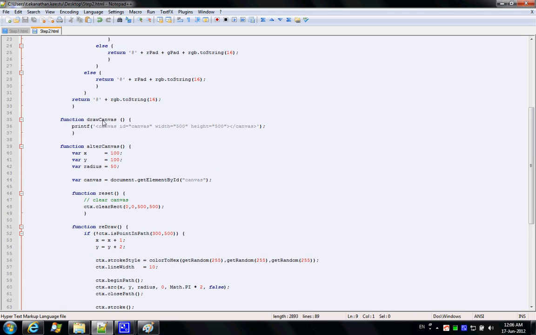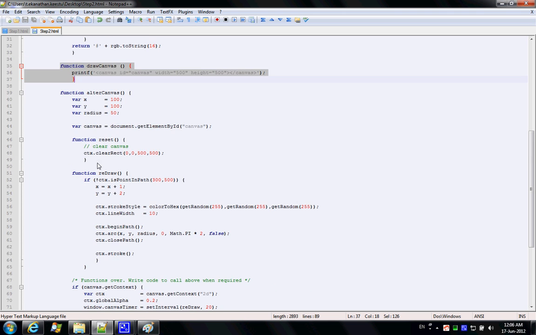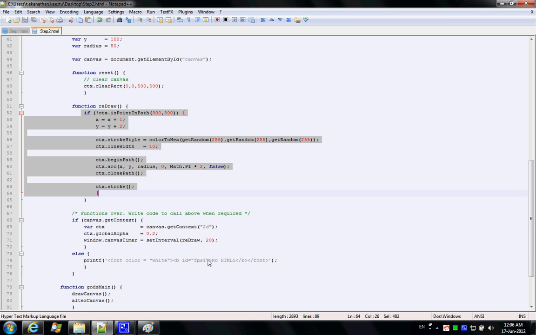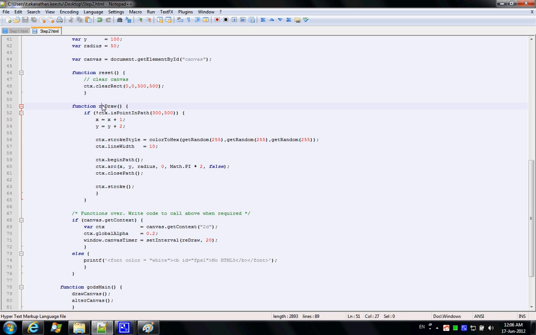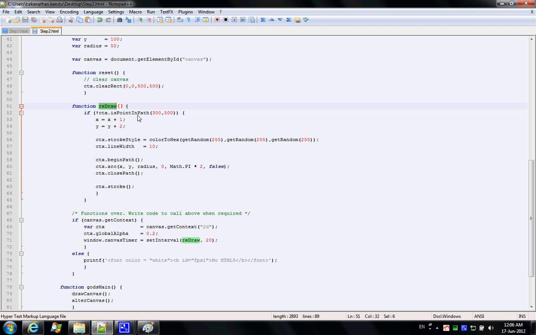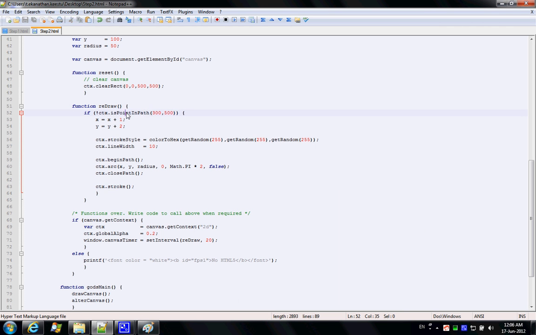Step 2. Remember, all the functions are the same. Printf will be there, getting the random color value, draw the canvas, most of this part, and this part as well as this part. Nothing has changed except the redraw function that I am assigning in the interval part. In the redraw function, I am drawing this circle and I want it to stop at one location. So ctx.isPointInPath, that is when I stroke. Say this is 300, 300, it passes through here, boom, it will stop. That's the reason I'm using isPointInPath.